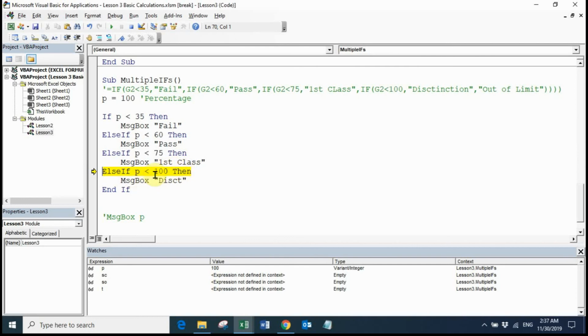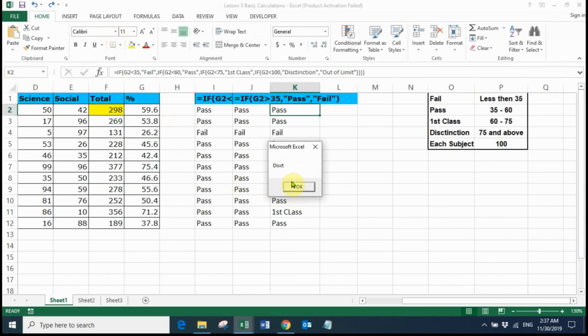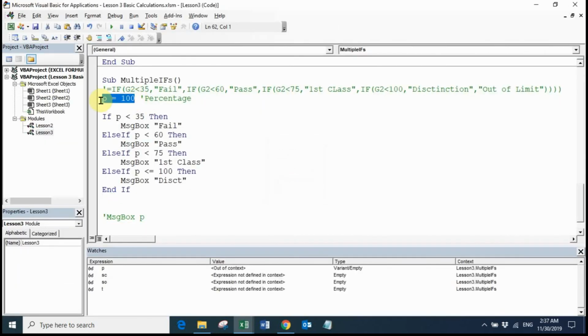So what we have to write here is p should be equal to or less than 100. In that case, we will get this message box. If you simply keep less than 100, what will happen if anyone gets 100% marks? This will not capture that one. So here we need to write less than or equal to. So this will go like that. Now distinction, because it has got 100%.